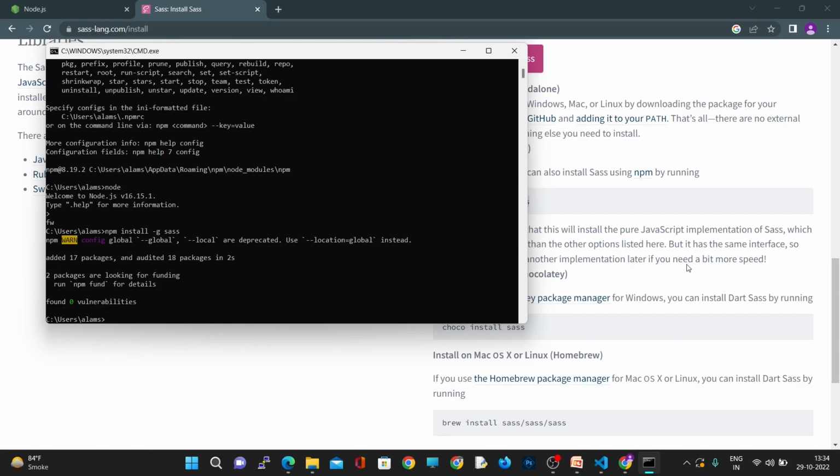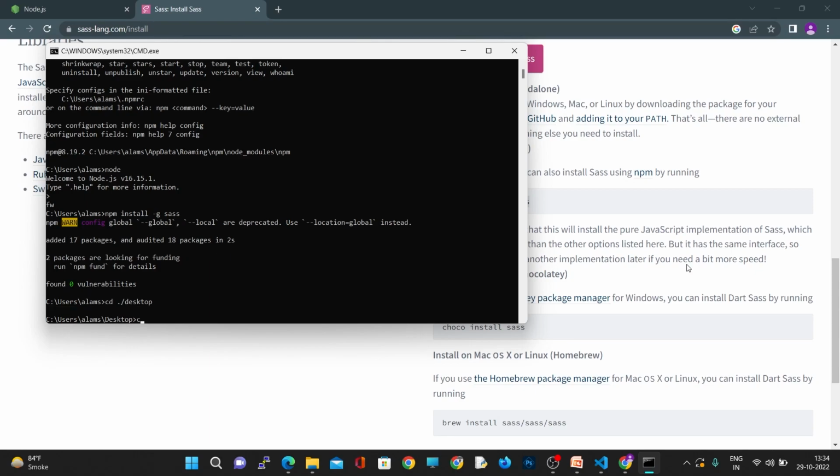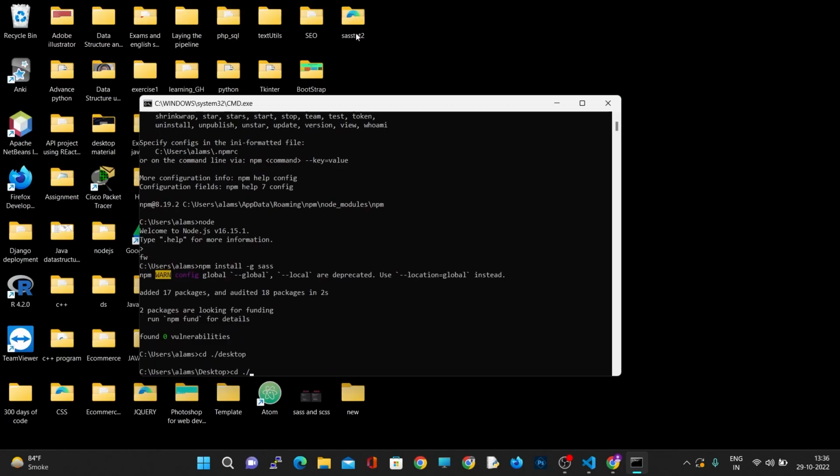It will take some seconds. Now it is installed. Now let's change directory to the desktop, where your directory is present. Now we have written our code in this directory, so we have to change our directory.